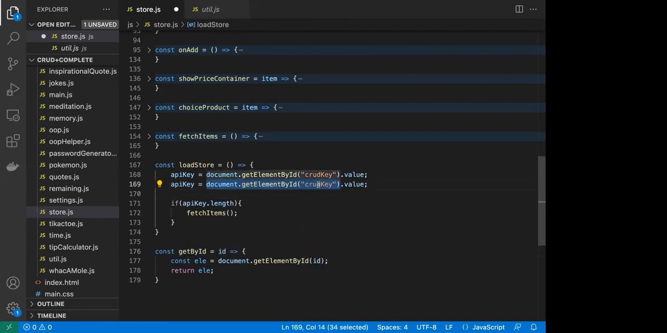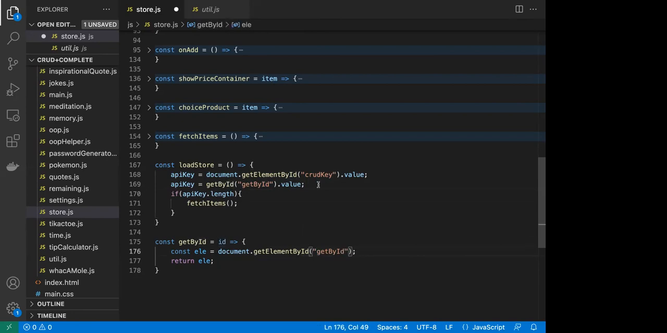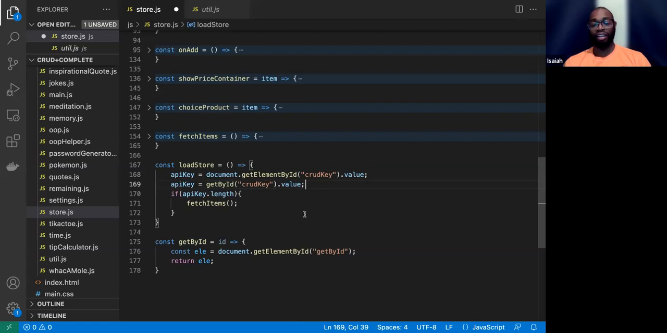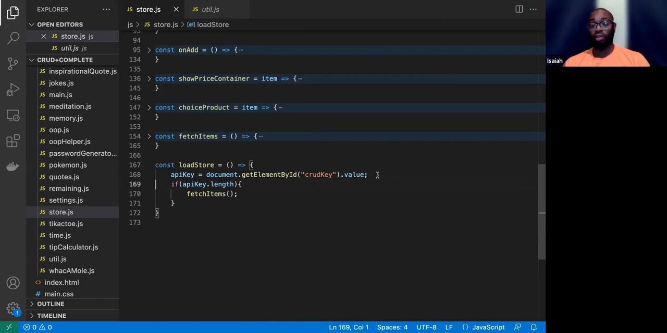If I use that crud key instead of get by ID, then it's exactly the same. I don't know why I put that there like that. Same stuff, so I'm going to delete this just to get that out of here, and I'll use this version since this is how it was in the course.